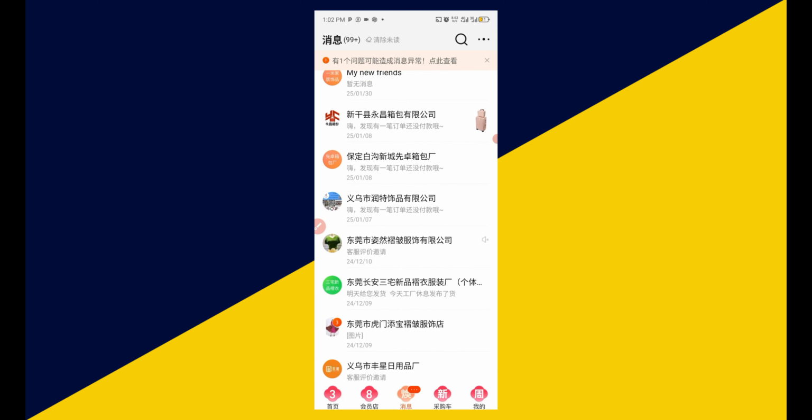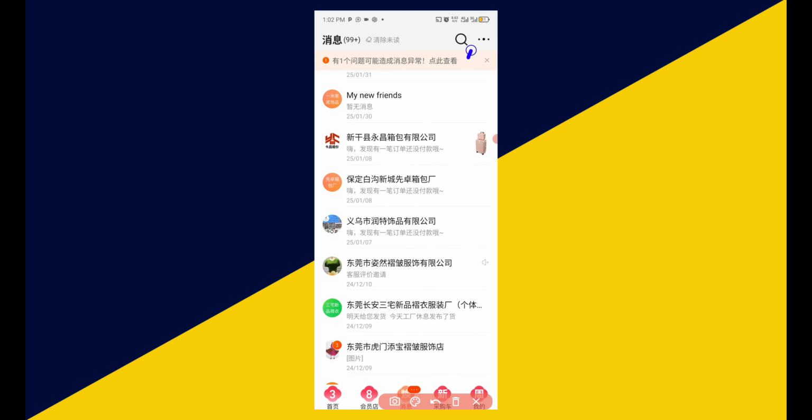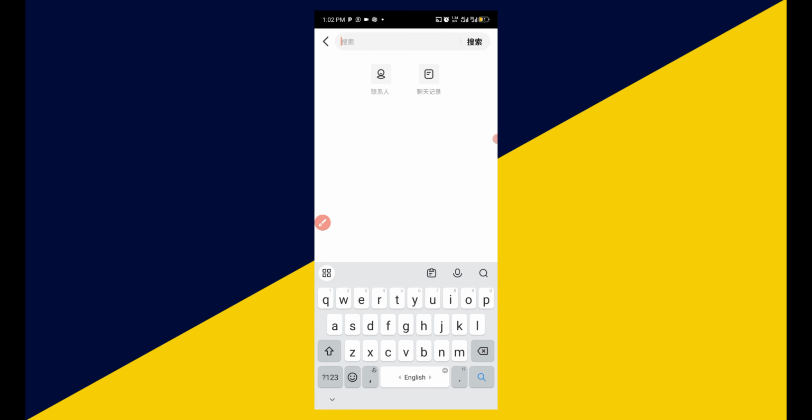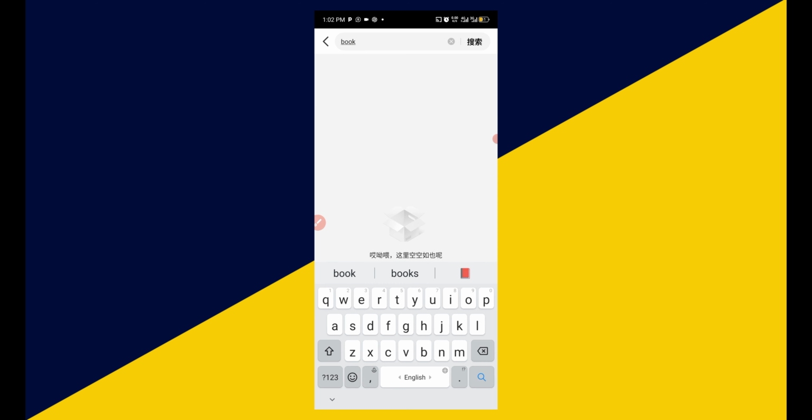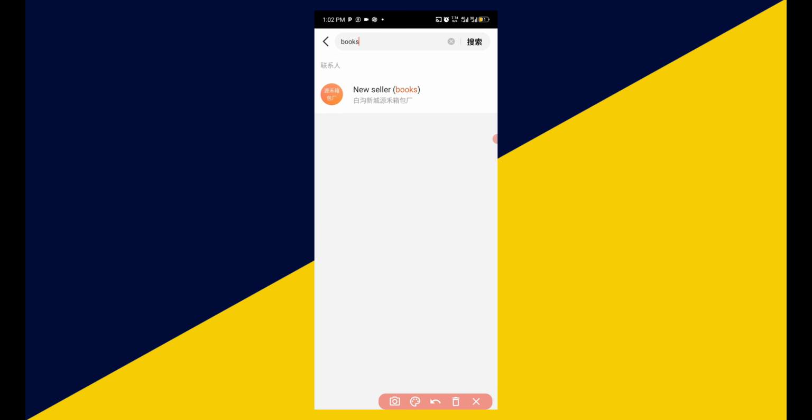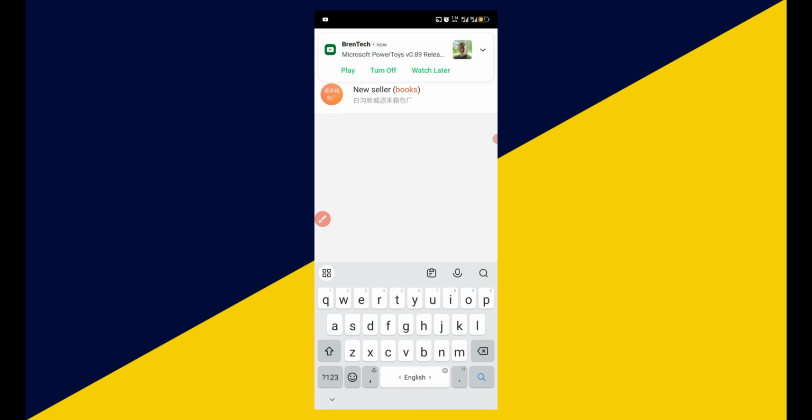But for easy identification, you can simply make use of the search icon right here. Just come to the search icon and type in the name you used to save the contact. I'm going to simply type in books. Now, just like what you see right here, new seller books. So from here, I can simply select their name and start chatting with them.